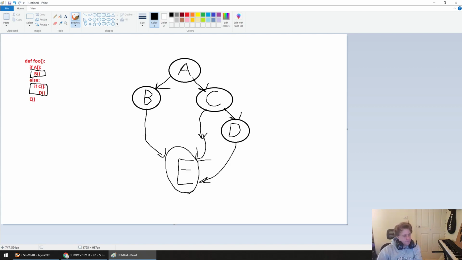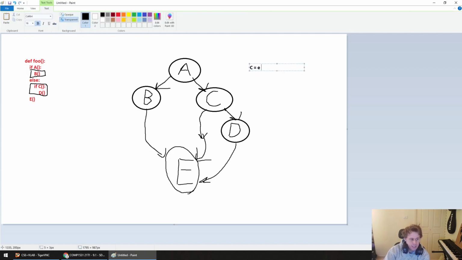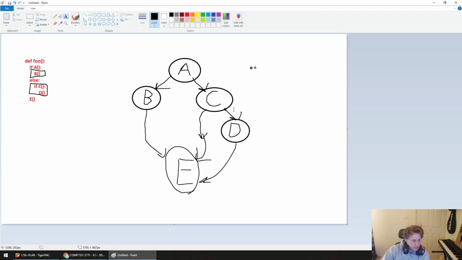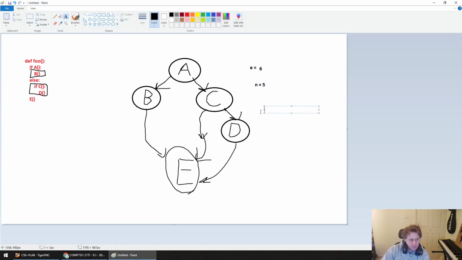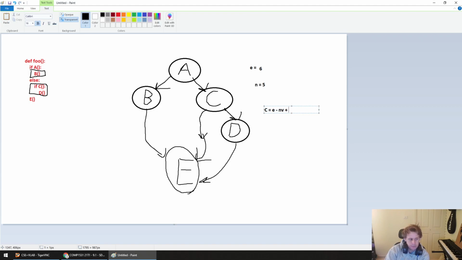Great. Now what's the cyclomatic complexity of this? Well, again, it's E minus N plus 2. E is what? We've got 1, 2, 3, 4, 5, 6, so E is 6. N is 1, 2, 3, 4, 5, so N is 5. Our cyclomatic complexity of E minus N plus 2 is 6 minus 5 plus 2, which is 3. So this code is slightly more complex.